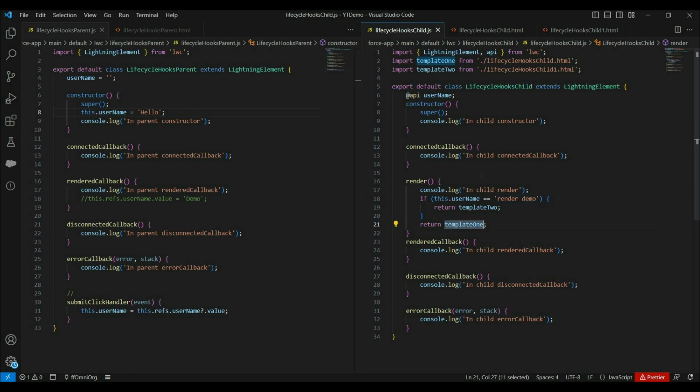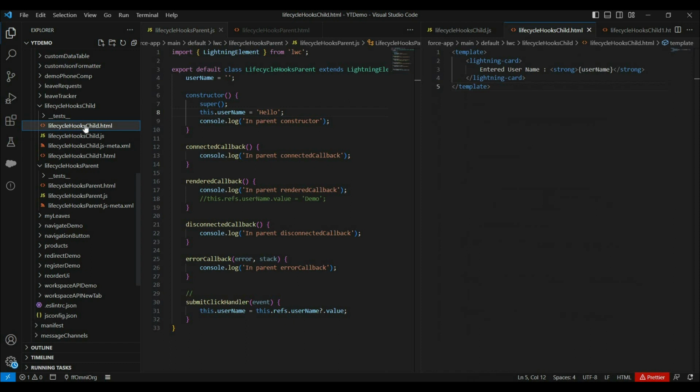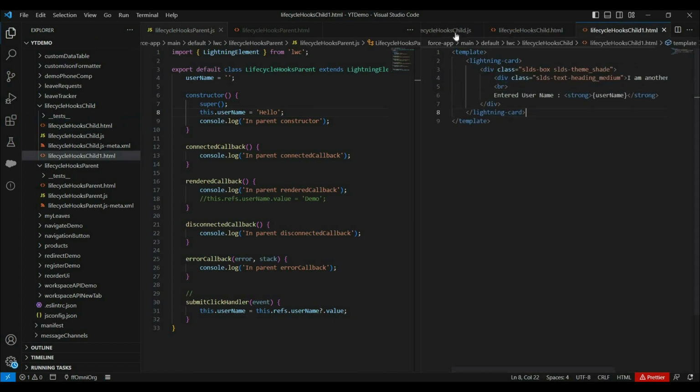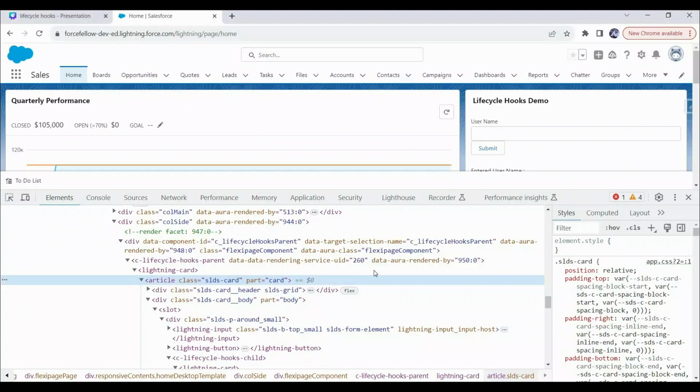What are these? These are the HTML template files which we have imported here and created in the same component bundle. Here you can see this is the lifecycle hooks child, and this is the other HTML template, lifecycle hooks child 1. So first we have imported these HTML templates here. Then in the render method, on the basis of our conditions, we can decide and return a specific HTML template. Now let me show you in the browser how this actually works.